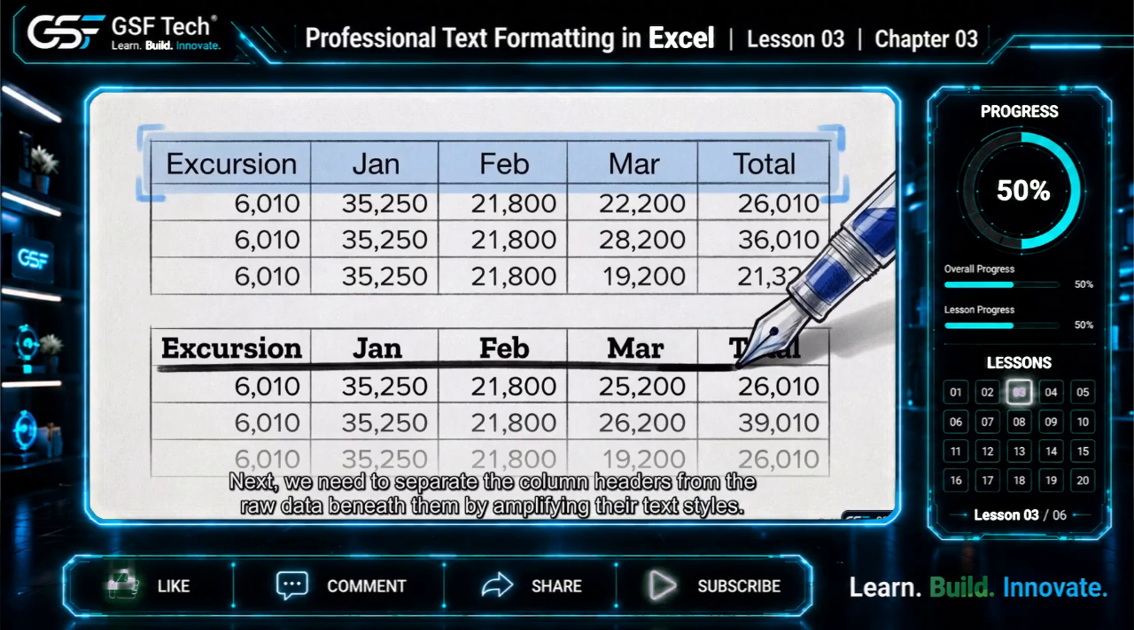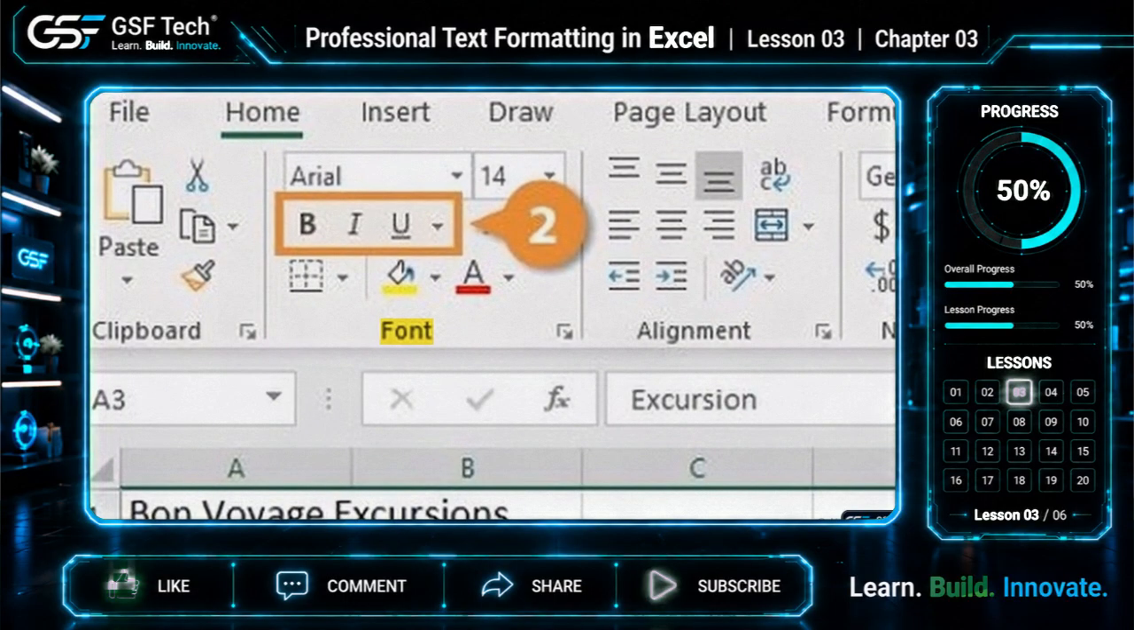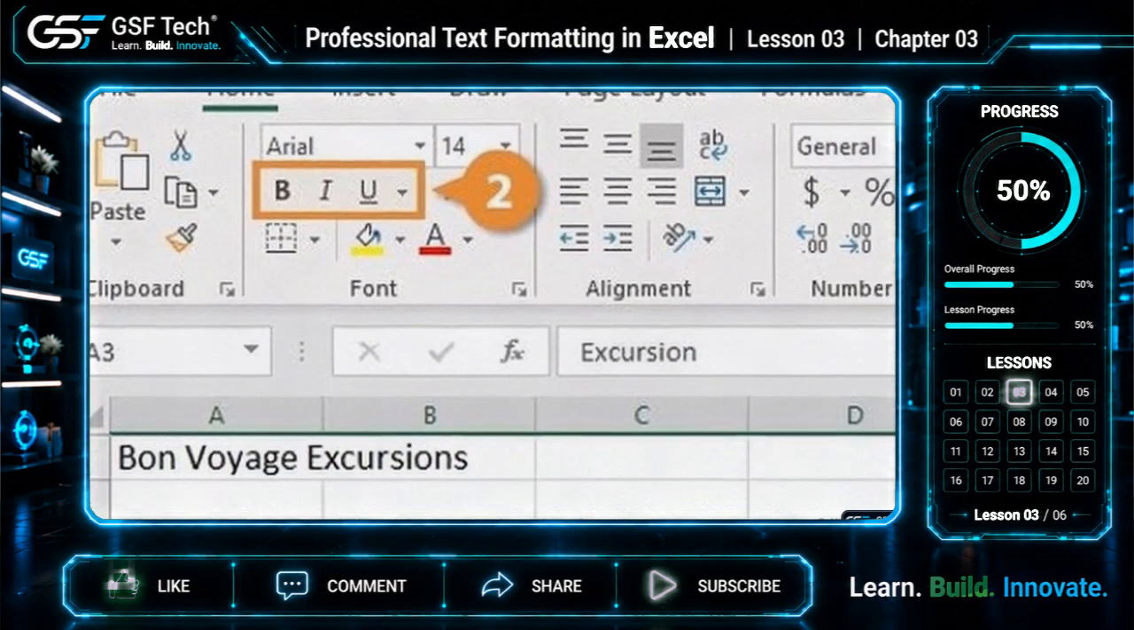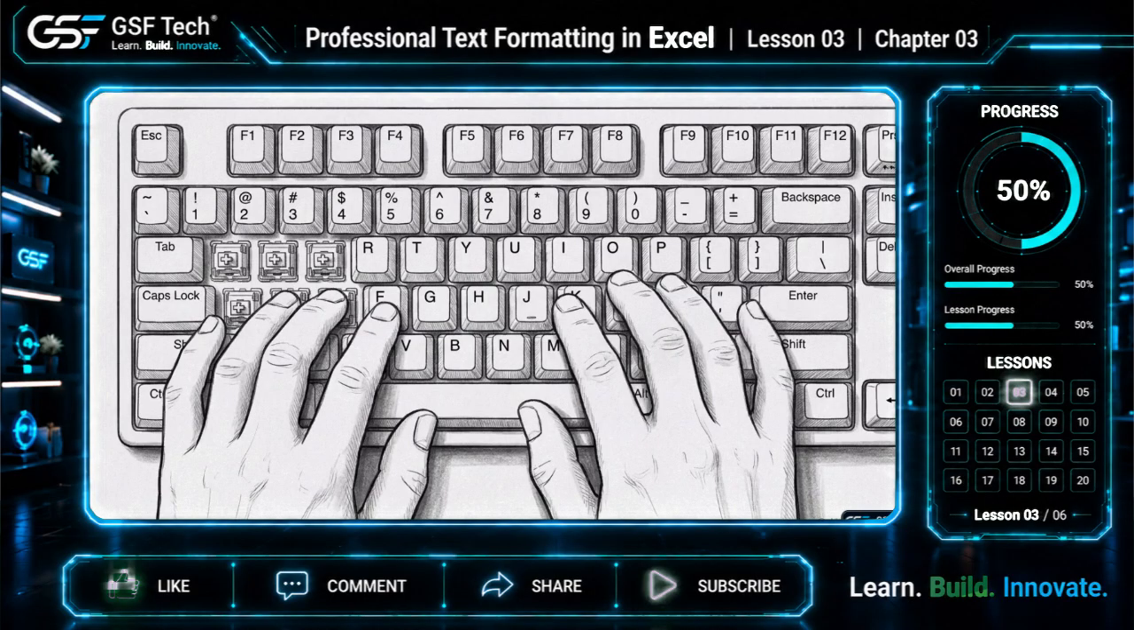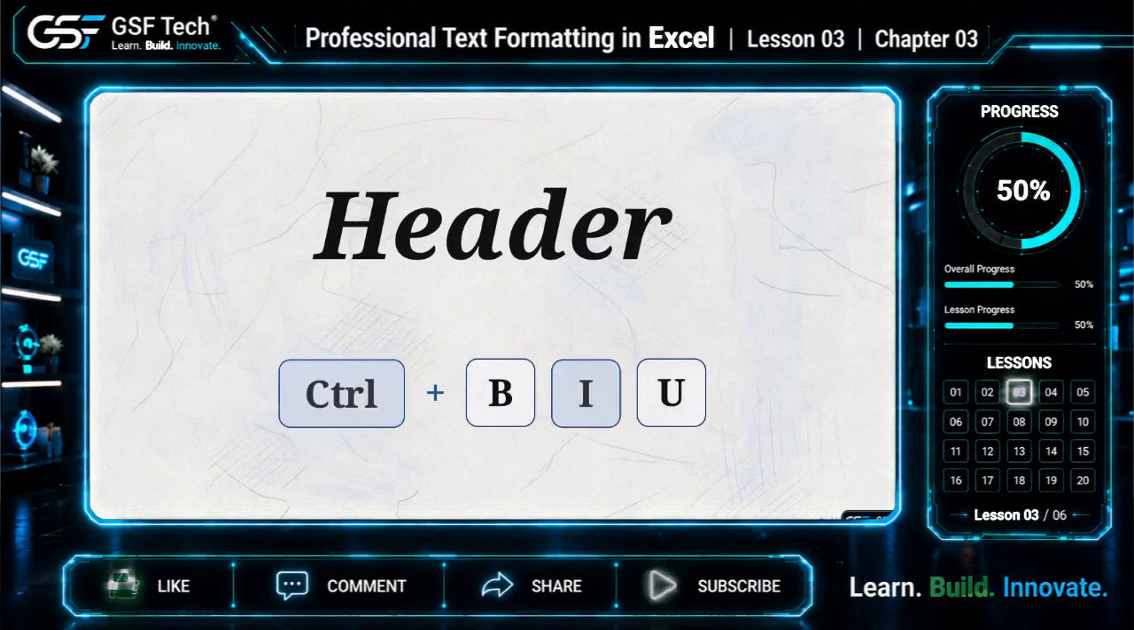Next, we need to separate the column headers from the raw data beneath them by amplifying their text styles. Highlight your entire header row. With those cells selected, look up at the formatting tools in the font group. Click the bold button to make the text thicker and the italic button to slant it. This creates a distinct visual border for the data table. For a faster workflow, you can bypass the ribbon entirely using standard keyboard shortcuts: Control-B for bold, Control-I for italics, and Control-U for an underline.